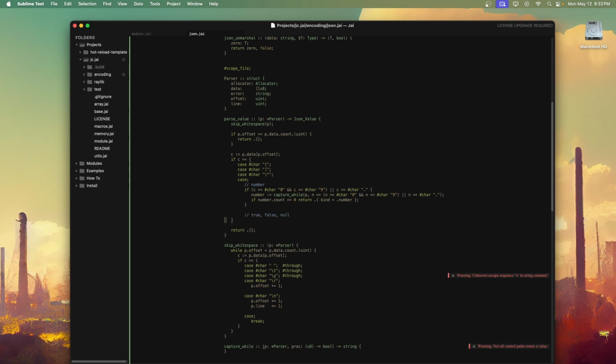Right, just return an empty. So we just want to return a number, but we want the value to be nothing because we didn't actually get anything from this capture while. Maybe it was just a single number. I guess that is not a case we'll ever hit. So let's just add a little assert of number. Basic.assert number.count not equal to 0. No, we'll delete that.